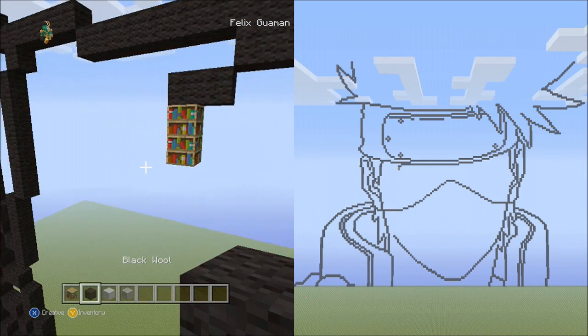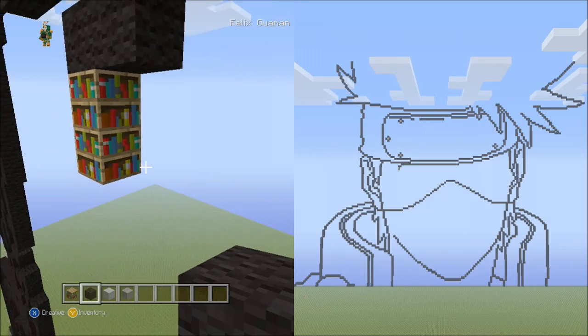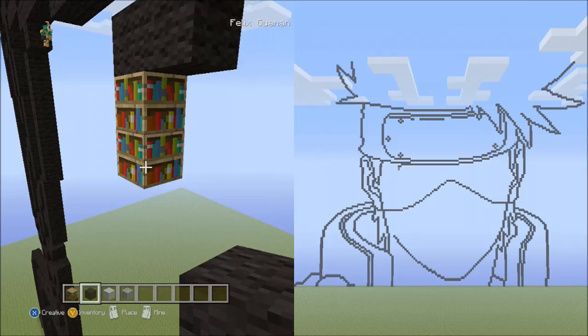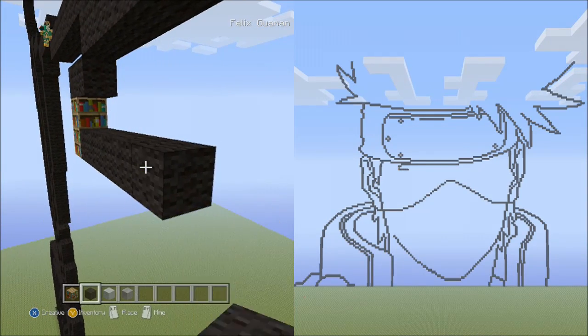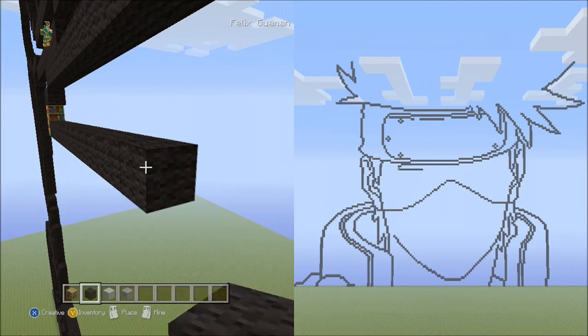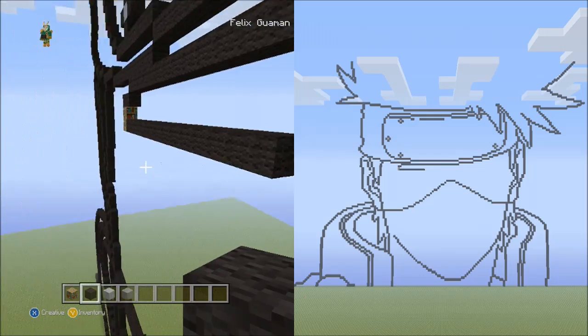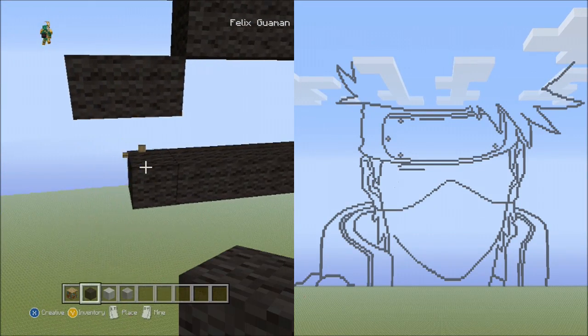Switch back to the black wool, and on the right side of the second placement block that we just placed, we'll place 14 blocks going across to the right. That's 1, 2, 3, 4, 5, 6, 7, 8, 9, 10, 11, 12, 13, 14. 14 blocks. So go back and delete those placement blocks.